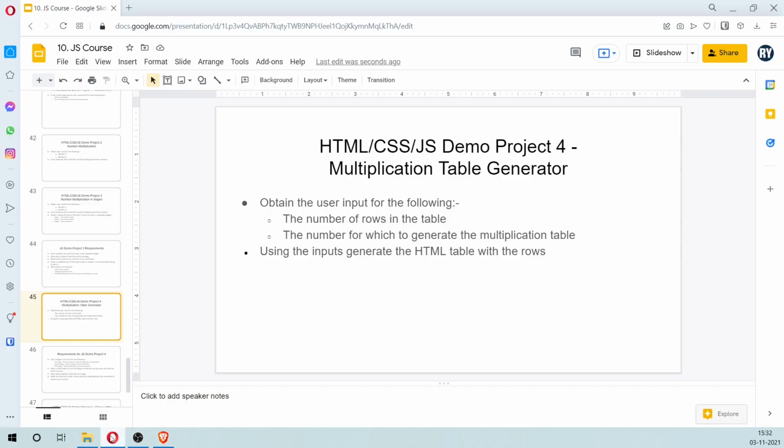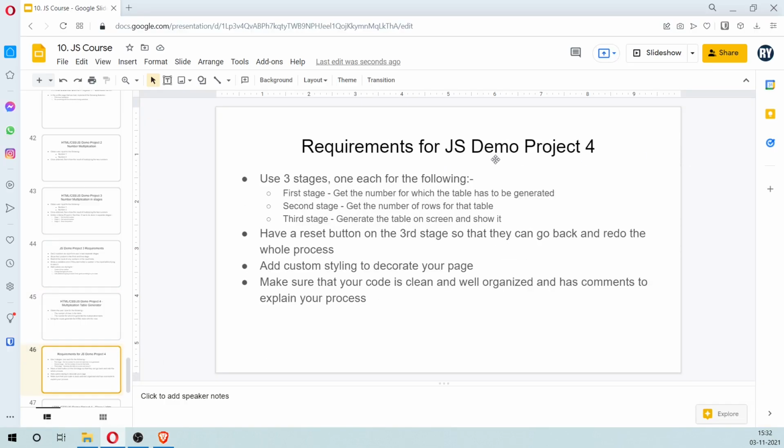Now let's look at the requirements in detail. This project requires 3 stages. The first stage is where you ask the user to enter the number for which the table has to be generated. In the second stage, we're asking them the number of rows for the table, and in the third stage, we are showing them the table that we generated programmatically. We also need a reset button on the third stage so that they can go back to the first step when they click on it.